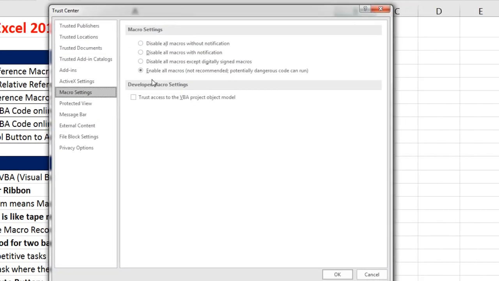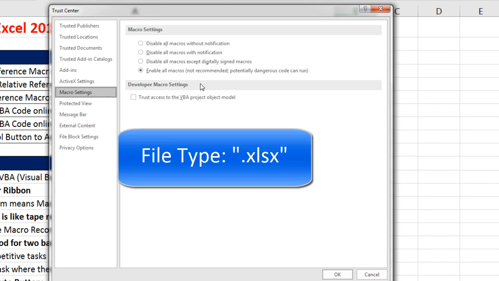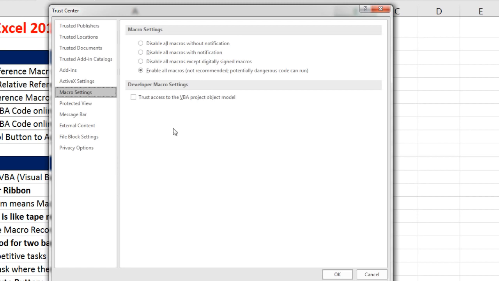Now, I have it on a very dangerous setting, enable all macros. Remember, the original reason that Microsoft created .xlsx, which doesn't allow macros, and .xlsm, which does allow macros, is that sometimes someone might send you some malicious code. So that's pretty dangerous. We want to actually disable all macros with notification. That means we get a warning at the beginning that allows us to either enable macros or not enable macros. So I'm going to set that macro setting and click OK.